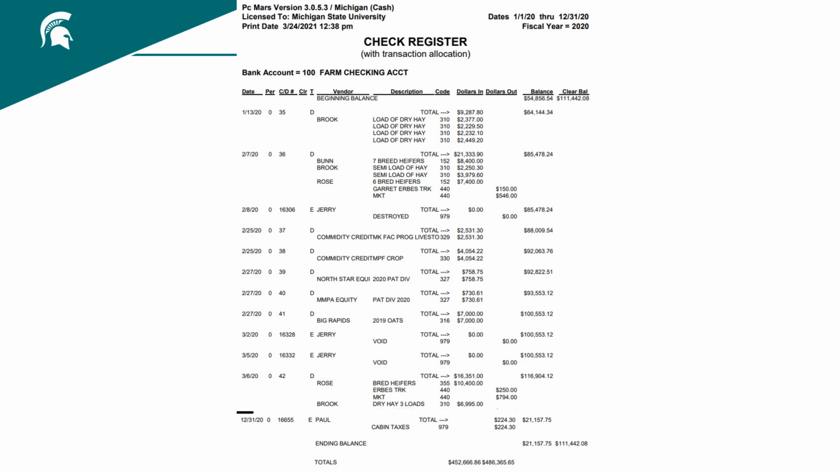This report includes other information like the period, check number, whether or not the transaction has cleared, the transaction type, so if it's an expense or a deposit, vendor, description, account codes, and amounts or dollars in and out.